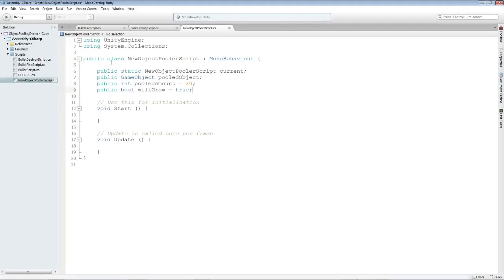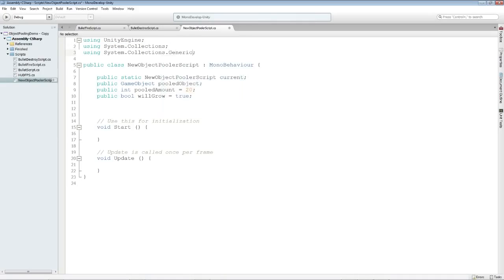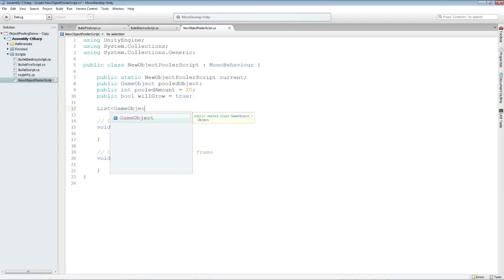All right, so now that we have these, the final thing that we need is our list, and before I can do our list, we need to include the generic system collections. So I'll create a list of game objects, which I will just call pooled objects. All right, just like that. And then a lot of this is going to be similar to the spaceship firing, right?